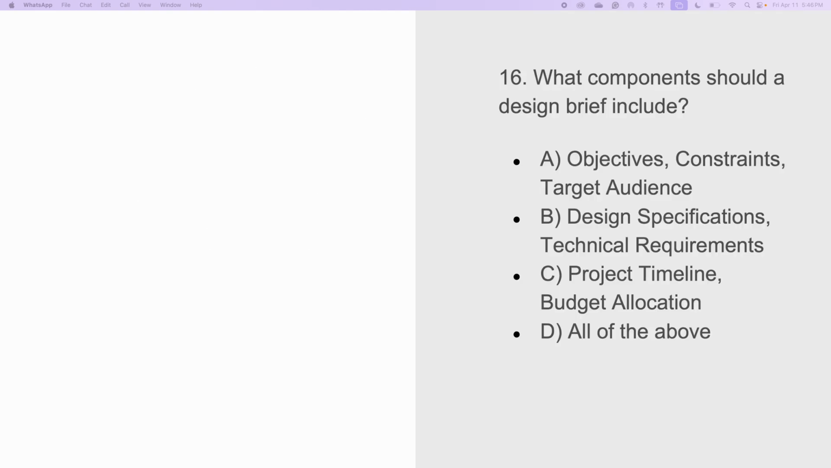Okay. So moving ahead to the next question. The next one is question number 16. What components should a design brief include? What components should a design brief include? Objective, constraints, target audience, design specifications, technical requirements, project timeline, budget allocations, or all of them.